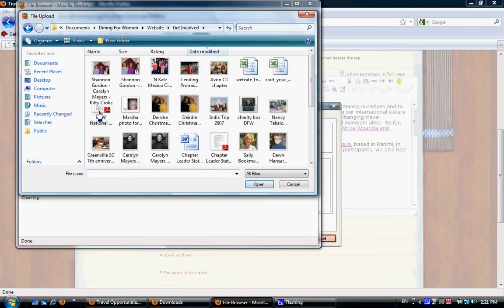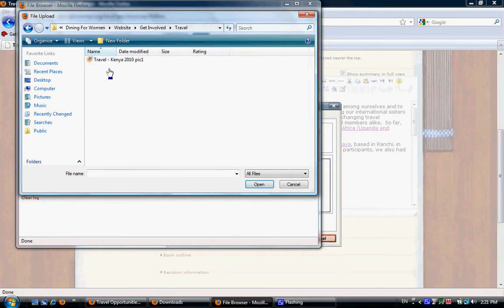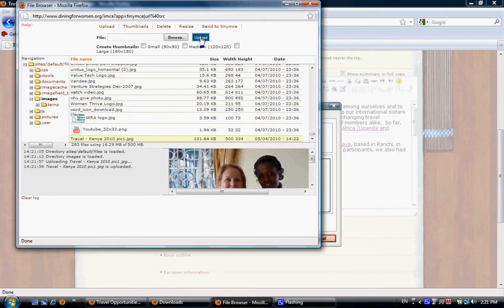Now you are in the directory tree of your hard drive, and you're going to pick basically the folder in which the picture that you just downloaded is, and there it is, the photo. That's the one I want to upload and bring in. So now I just basically say open. It's going to put a name here. Now I click upload, and there you go.